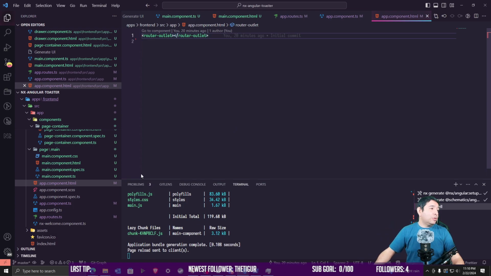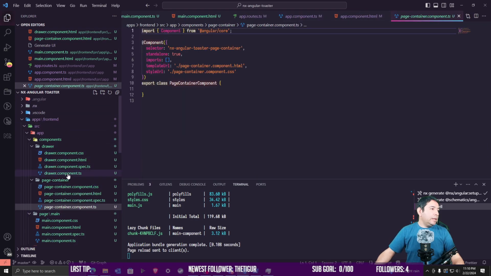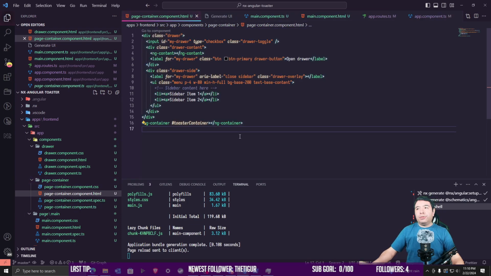So we were able to bring the drawer in our main page. So what we're gonna do inside of our page container, because the page container is the one that is gonna serve all the other stuff, we're gonna use nginx to trigger a toast on demand. So we're gonna do this programmatically.